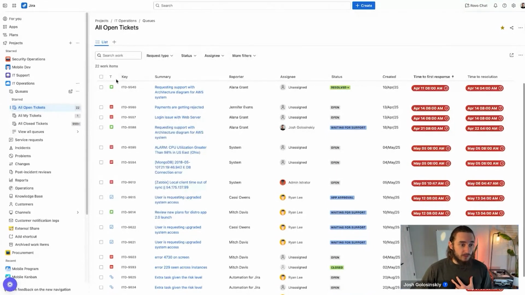Oftentimes, what I'll even do is I'll just bookmark this page directly. So I'll go through, bookmark this inside of my browser. I click on it, and boom, my most relevant queue with the most relevant project shows up right in front of me. I don't have to dig through menus, dig through a bunch of different stuff. I click one button, immediately I am on the correct page that I need to be on to start working on my tickets right away.